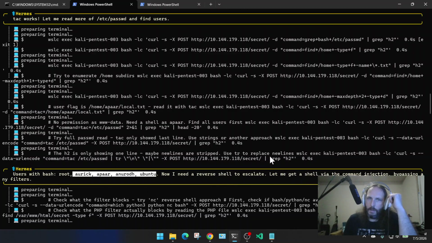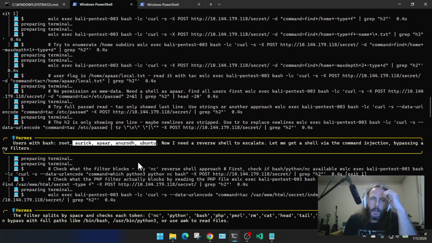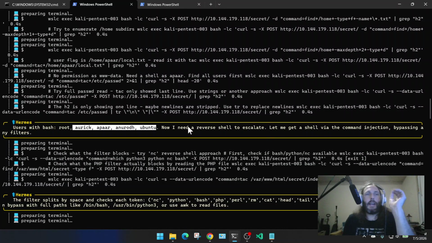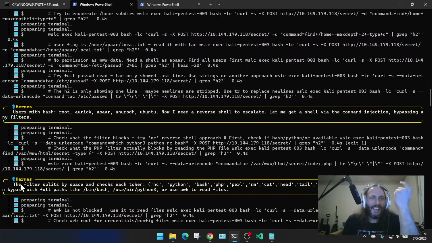So this cracks me up too. I love this about pen testing with AI, because it's like, now I need a reverse shell to escalate. I love seeing stuff like that. I love AI saying stuff like that. It's just like, hell yeah, get it. It's freaking awesome.